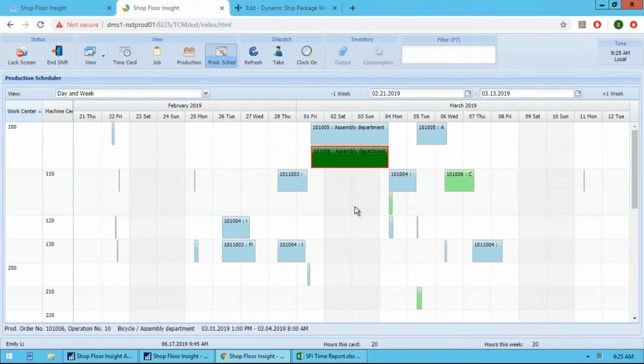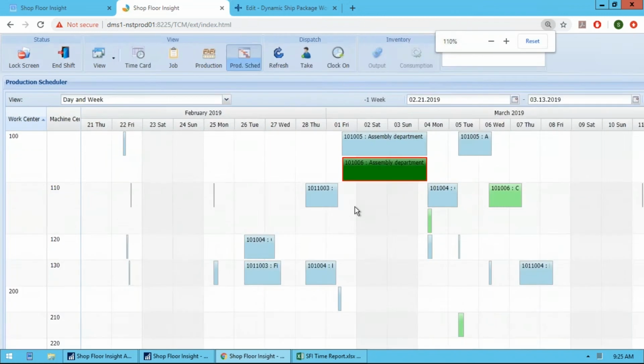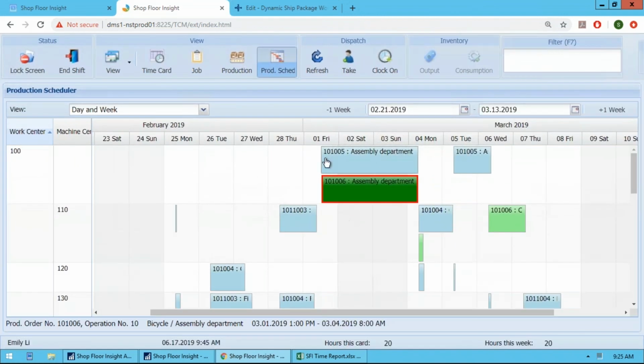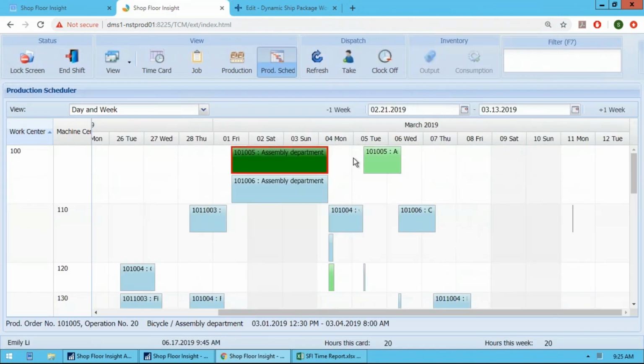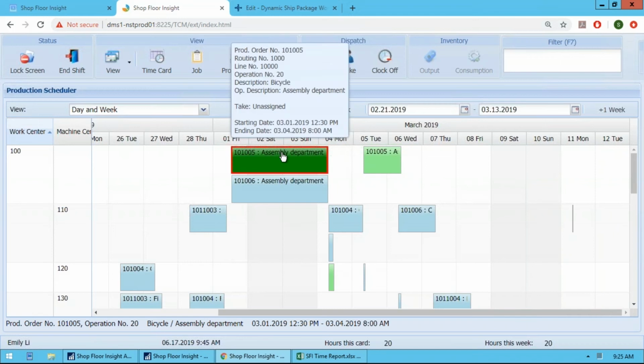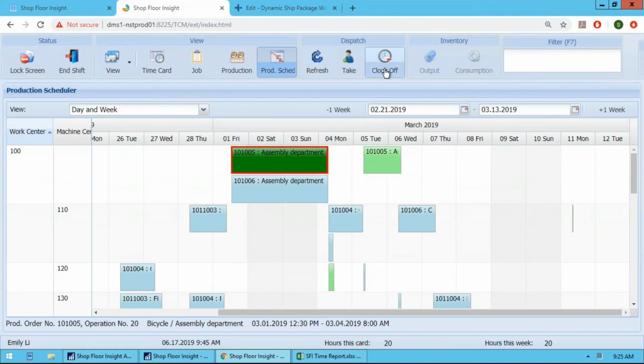And again, this is ideal for a touch screen. If you're running on a tablet or industrial touch screen, we would typically zoom in, and you've got a nice big area to tap. So I can tap on this. I can see exactly what I need to do there, if it's assigned to anybody, all of those sorts of things. And I can hit clock on, and I can clock on to that activity.